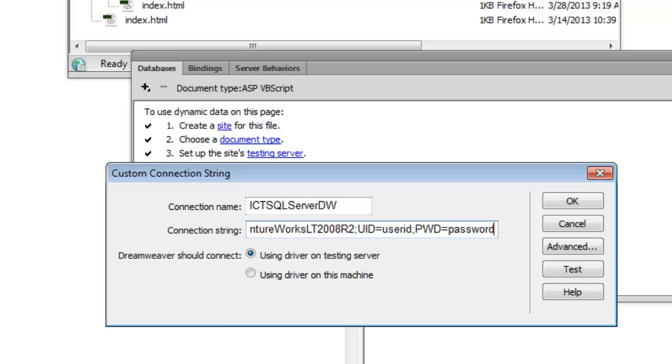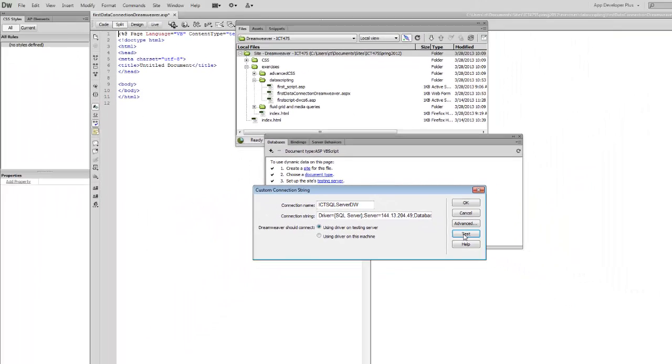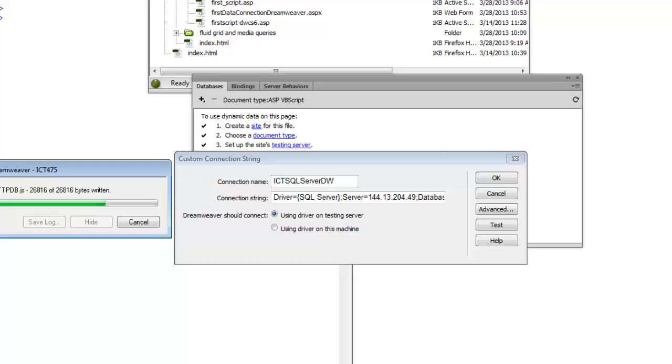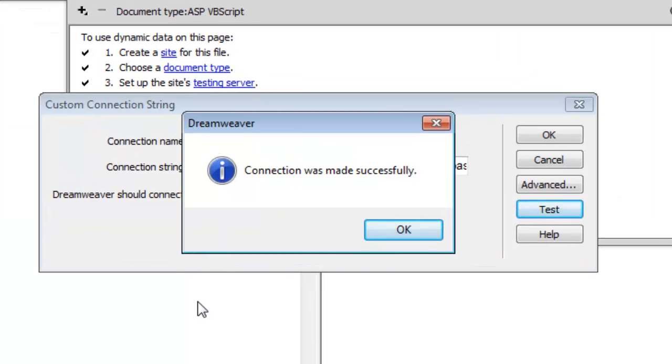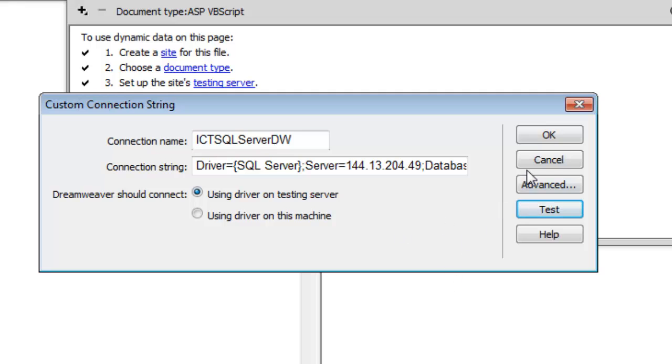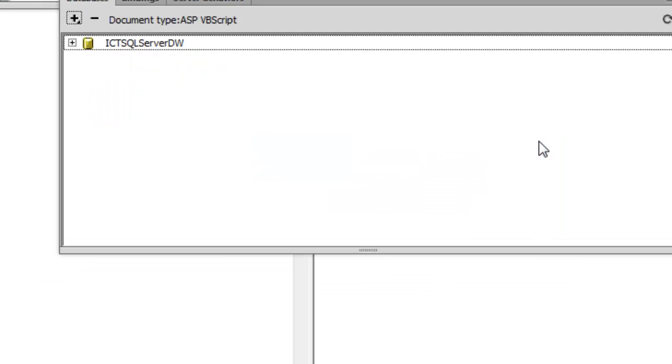And so you go ahead and enter your user ID and password. And then after you've entered your ID and password, you're going to want to click Test. And it's going to do some gyrations, and hopefully it's going to tell you that the connection was made successfully. If you get the connection was made successfully, then that's great. You have just told your software how to connect to your database, and then you can click OK.